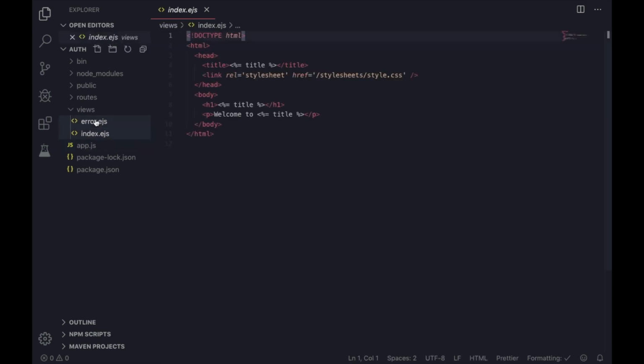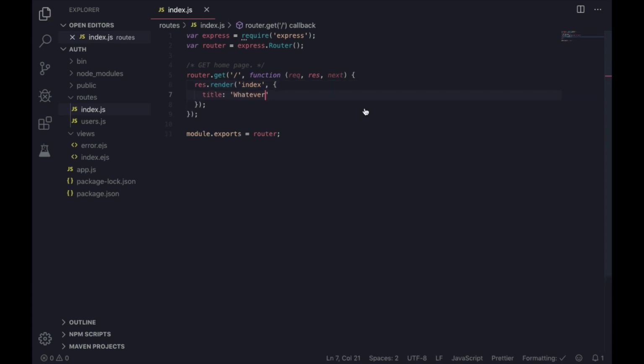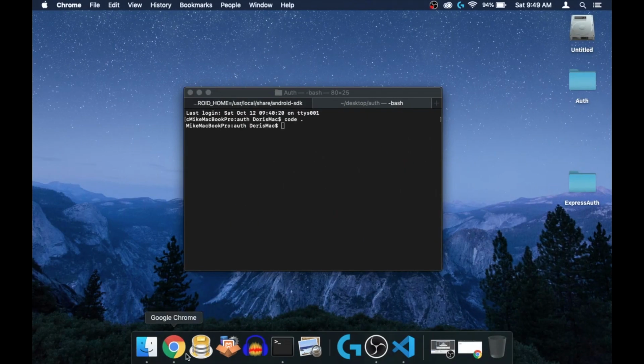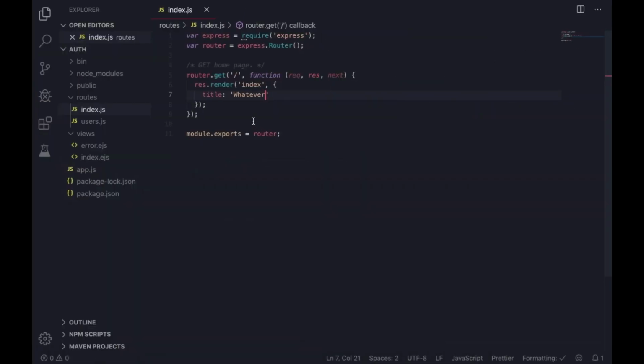So when we open up views, you see we are rendering this variable title. So where is this coming from? Inside routes, we have the index file. And here we have a router with the root path, and then we are responding with a render index and then the title Express. So if I change this here to whatever and save the file and go back to the browser and refresh the browser, you see that we see no changes, even though I have saved the file. So why is that so?